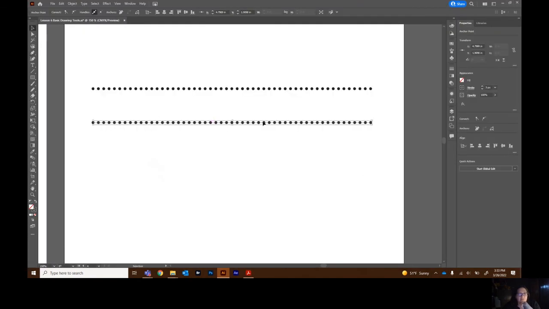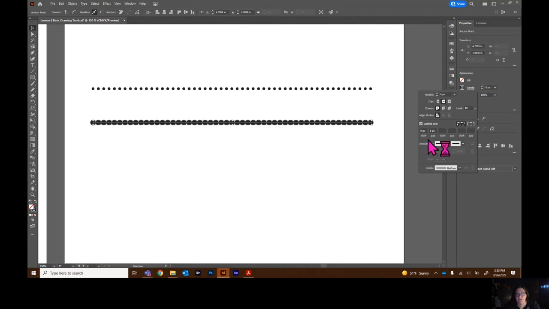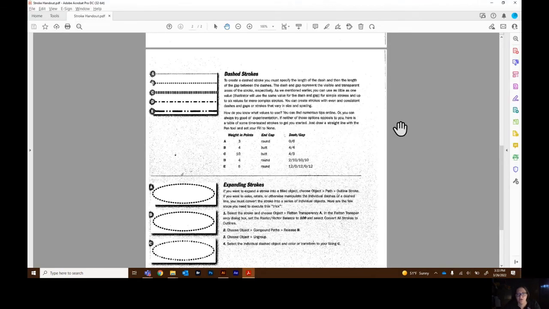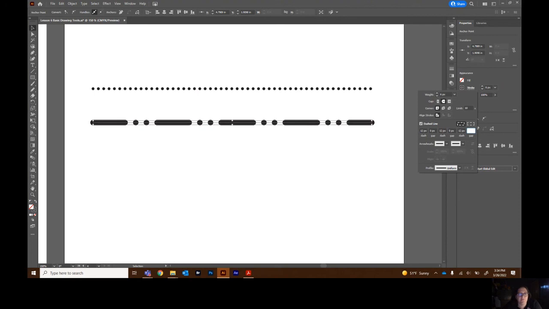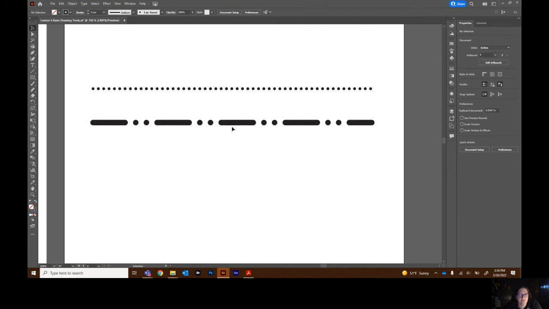So again, with this line selected, with our selection tool, we're going to click on the word stroke. What did it say? 6. We're going to take our stroke weight up to 6. And then down here, we're going to do a dash 12, a gap of 0. Whoops, and I kicked myself out of it by switching screens. 0, 12, 0, 12. And that's going to put these little gaps in between here. Okay, so now you can create something like this.